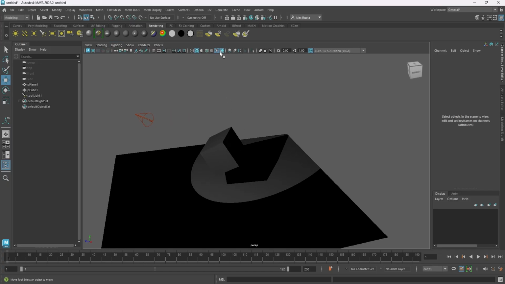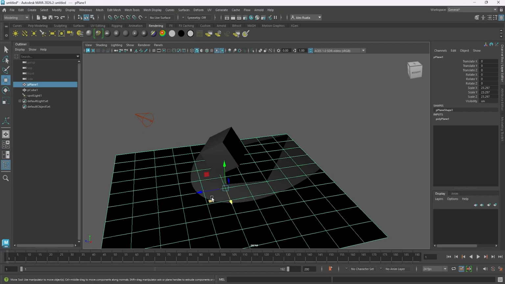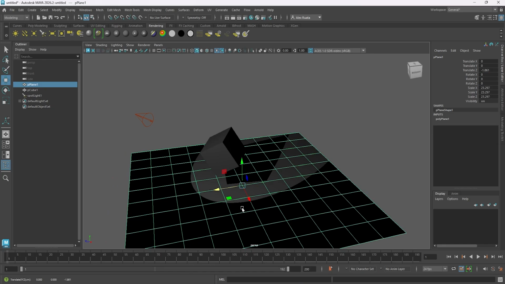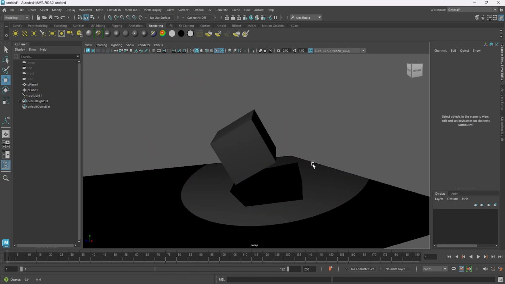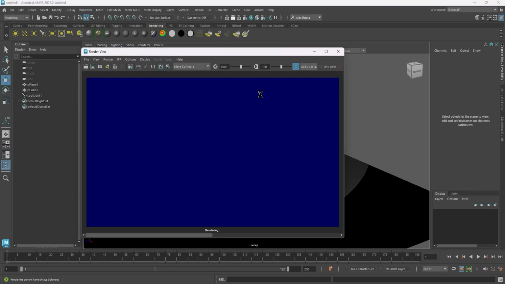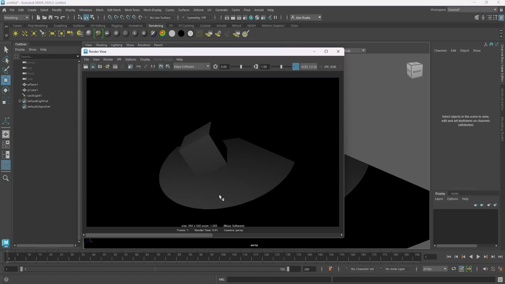So excellent. We have shadows. We can turn them off from this icon too if we wanted to and turn them back on. Fantastic. I'm going to move my plane so we can see our whole shadow here. Great. Let's go ahead and go to render and take a look at our scene. Uh-oh, you'll notice that we don't have the shadow in the render, but we have it in the viewport.